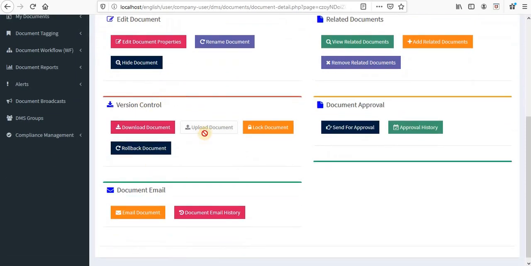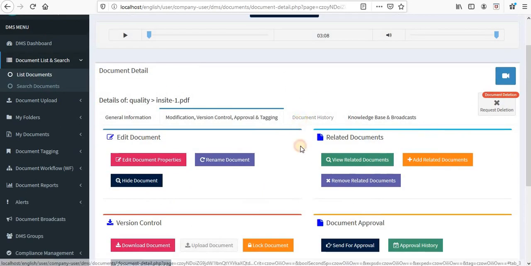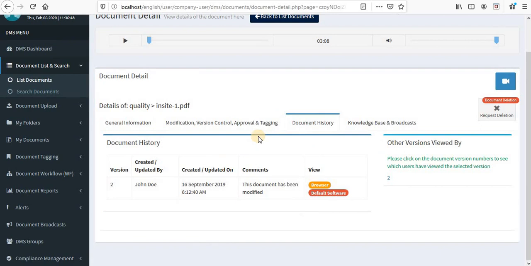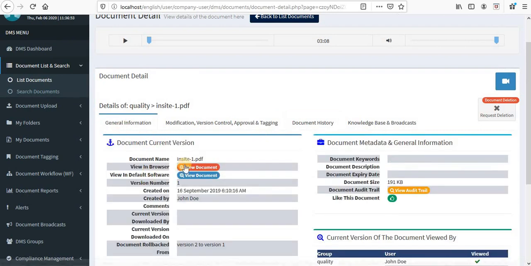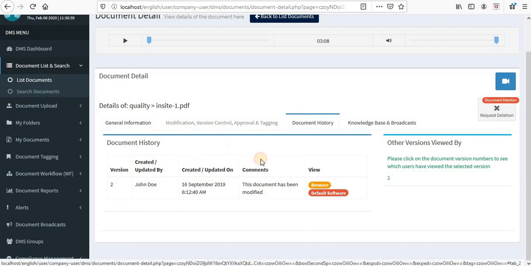Then the system has a built-in version control using which you can manage the different versions of the document, and the different versions of the document appear here, so none of the versions are lost. Whatever is made the main version appears out here, the active version appears out here, and the non-active version of the document appears in document history.